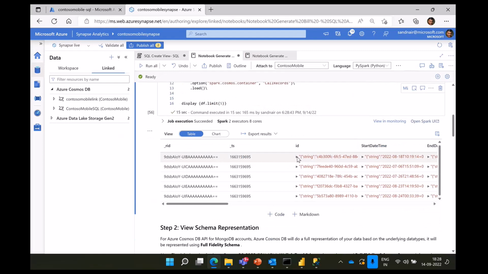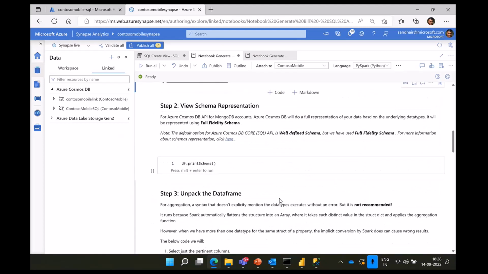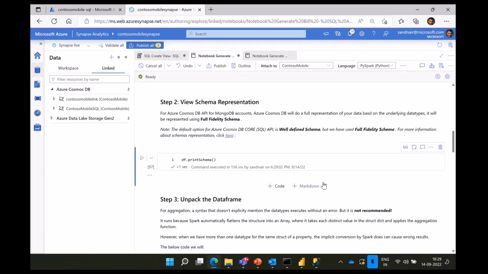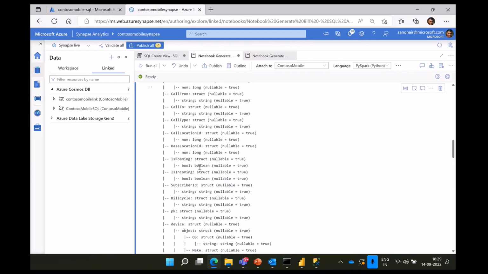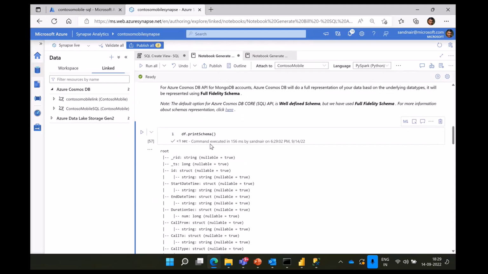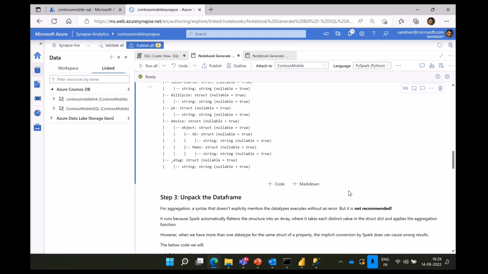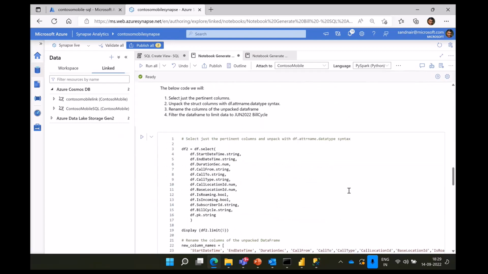The data is again, because of the full fidelity, packed with the data type in front of it. In Spark, there's the option to see the data frame schema. So let's just see the schema, and you can see that for each column, a data type has been inferred and it's available to the print schema command. So now that we know the schema, let's use that schema and unpack the data frame and make it clean.